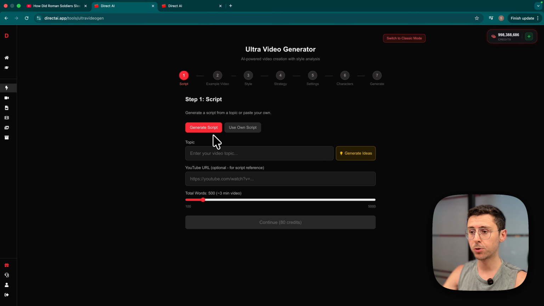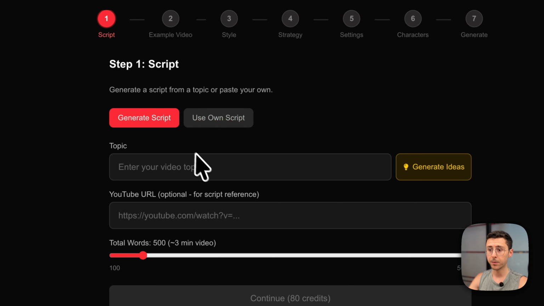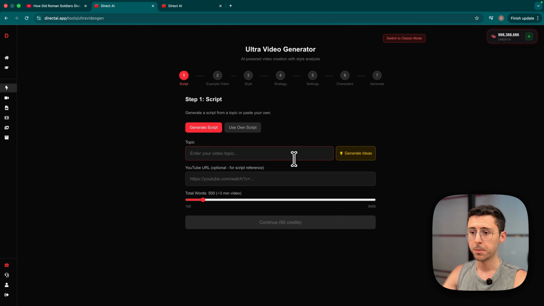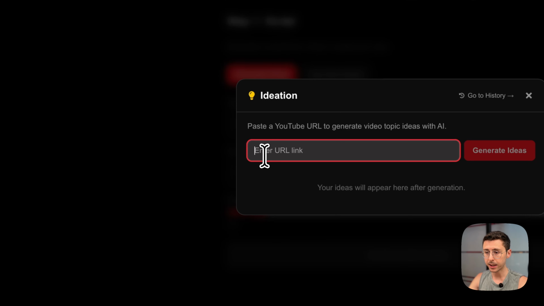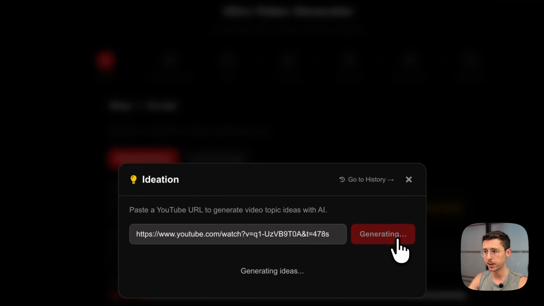So for script, we've got two options. We can generate a new script and we can use our own script, okay? So we've got two different options here. Since I don't have my own script, which I could have, I will continue with this generate script option. So first I need a topic, right, to write a script about. And I don't have a topic as well, so that's why I'm gonna create new ideas. So I click on that button. Here it asks me to paste a YouTube URL link. So I paste the link that I copied from that viral video and click on generate ideas.